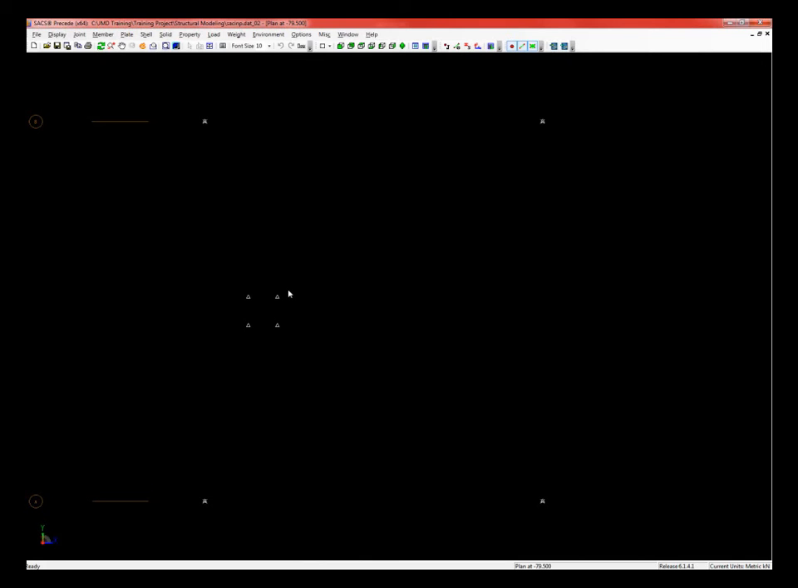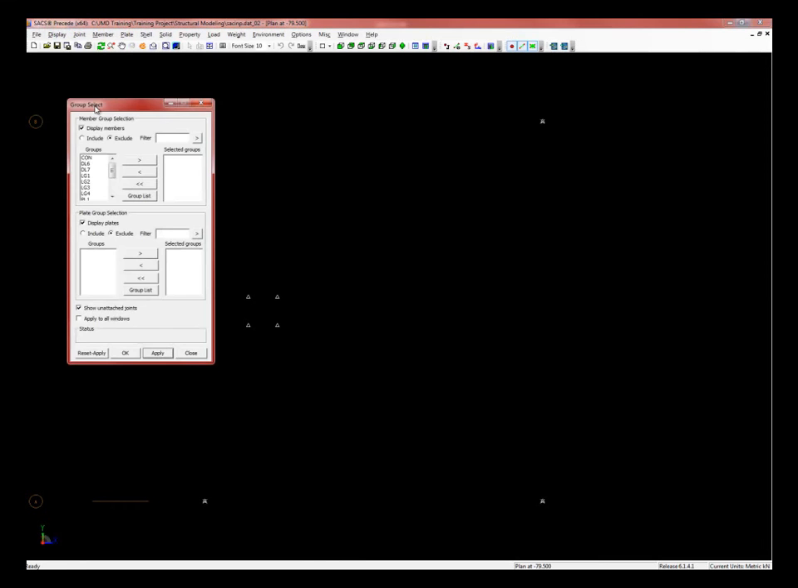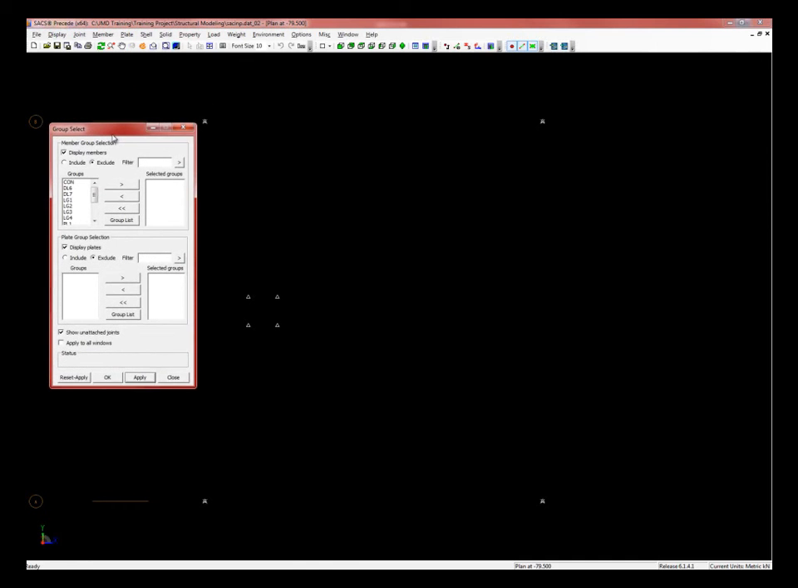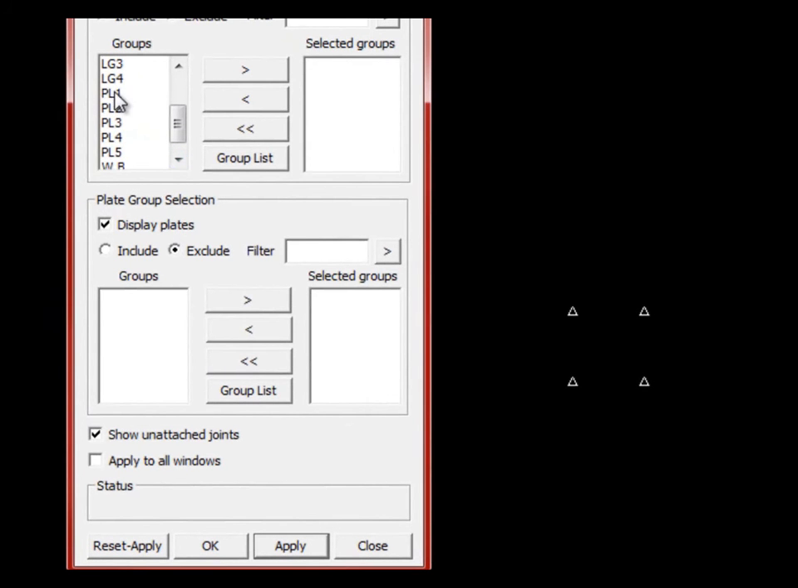The next thing we want to do is exclude part of this, so we go to Display, Group Selections, and we're going to exclude the pile and the wishbone elements from this view. So you'll see the groups here. We have exclude checked off. We'll go through PL1 through PL5, hit the arrow for this to go in the selected group box. Also we'll click on the wishbone, we'll select that.